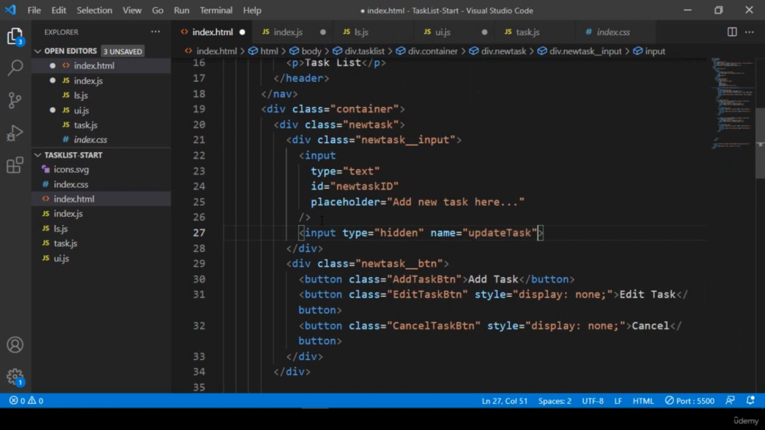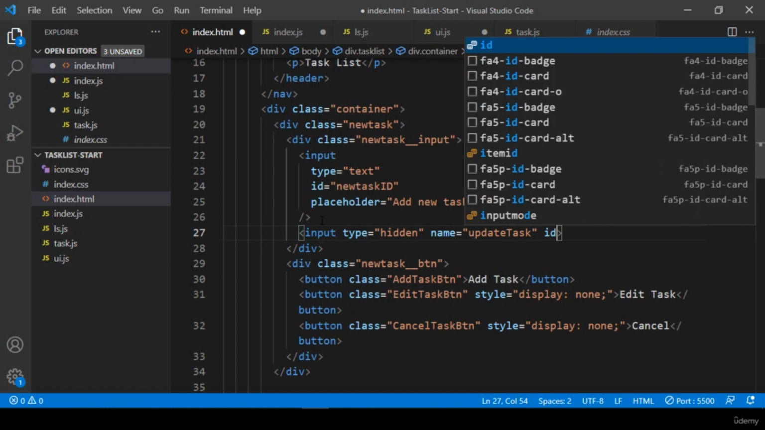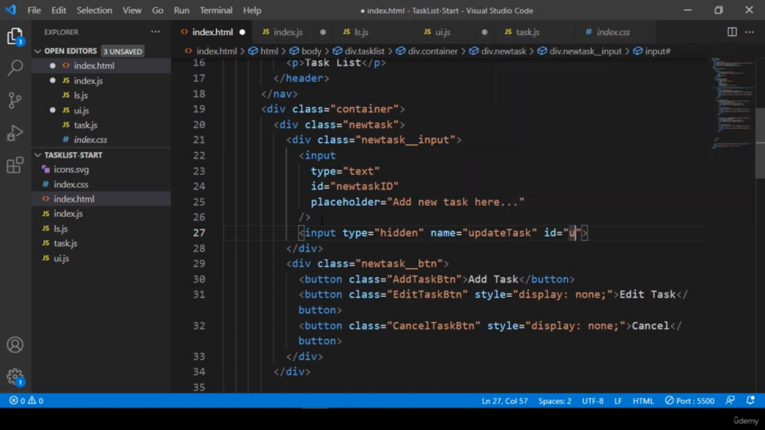So I put the name for this input field as update task, and I also want to pass the ID because we need that ID here as well. I name that update task ID. Great, so that is one of the input fields. I pass the type as hidden, the name as update task, and the ID as update task ID.